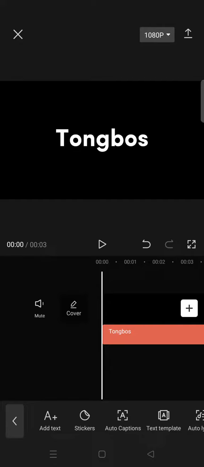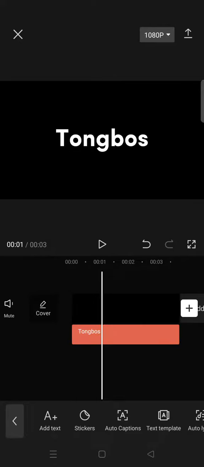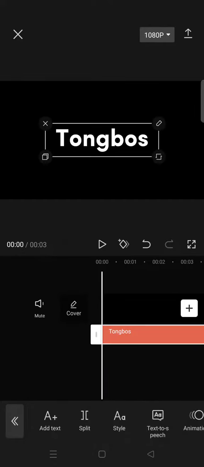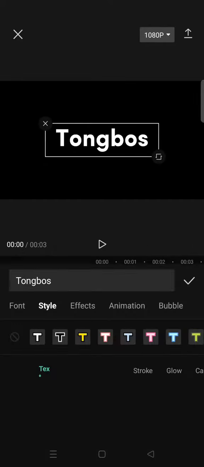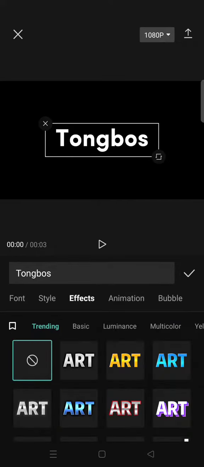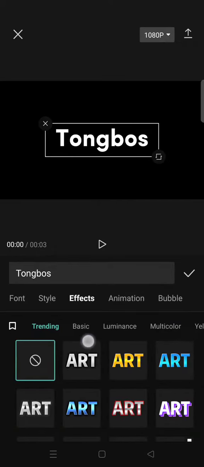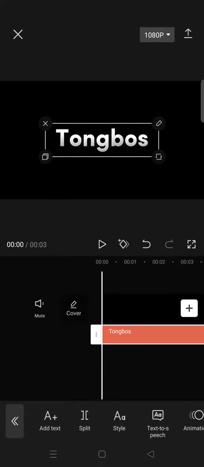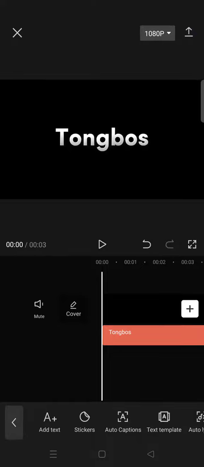So on today's video, I'm gonna show you how you can make your text look cinematic on CapCut. So here you can just add your text with your favorite font using a black background, or you can also use your own video as the background. And then just click on the text, go to style and go to effects and select the first one here, the gray one. Click on a check icon and now just export the text.